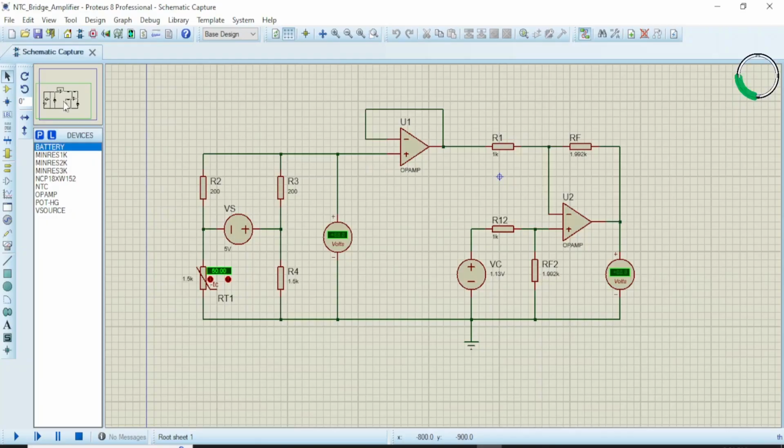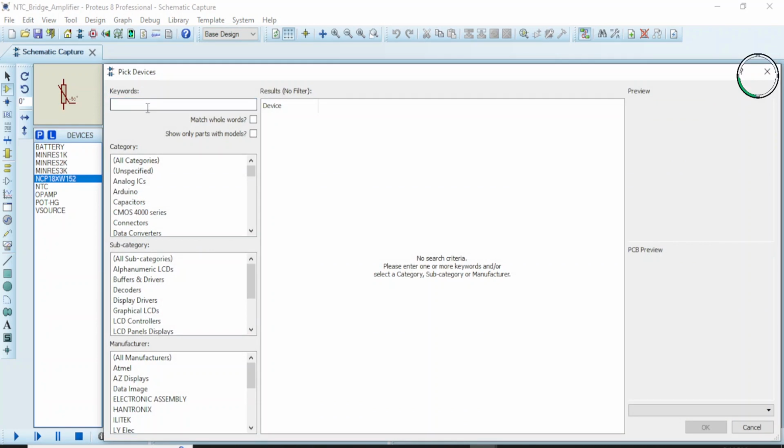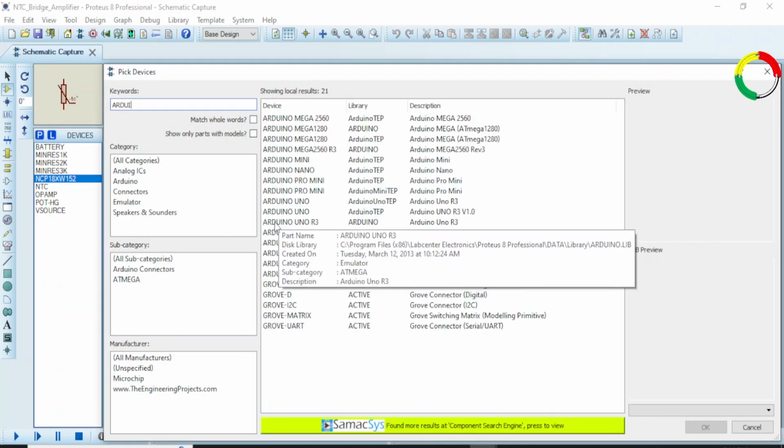Okay, this was our signal conditioning circuit for the NTC thermistor. Now let's bring the required components to complete this video series: the Arduino Uno R3 and the LCD 16:2 alphanumeric display. To do so, click here and write Arduino, and here double click Arduino Uno R3.